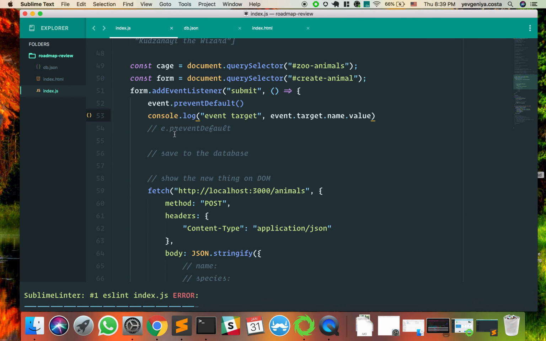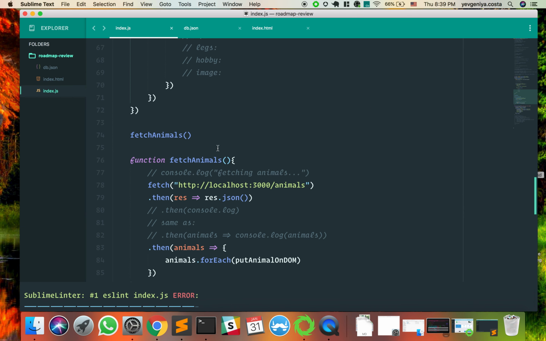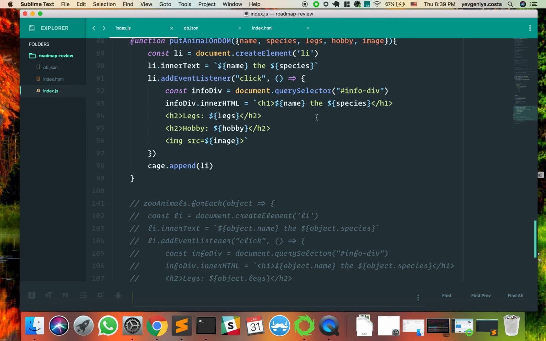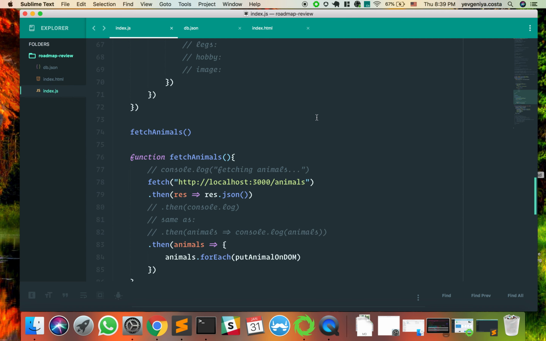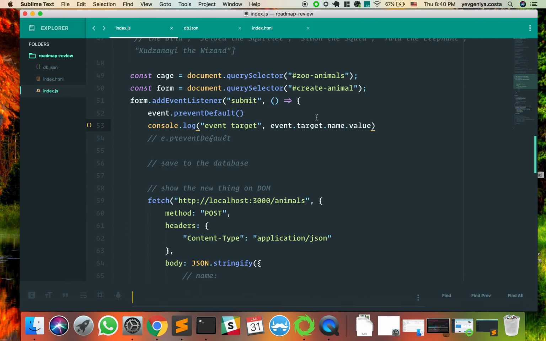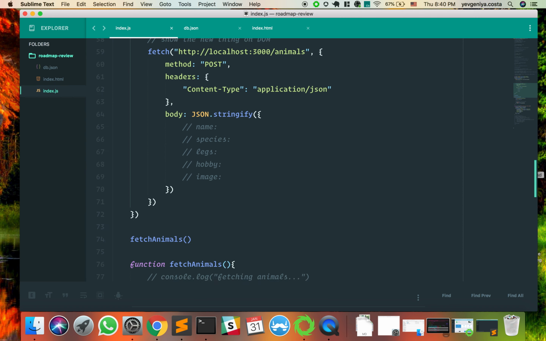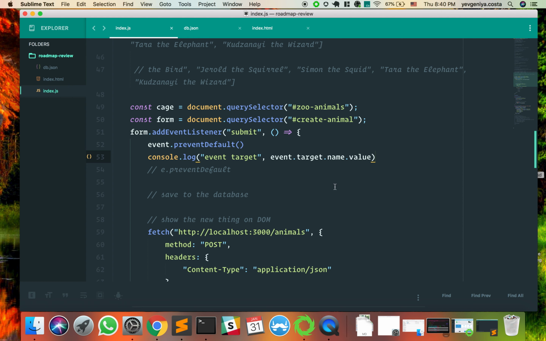I have too many console logs. I want to get rid of some of them. I don't know where any of them are. So it's good you have console log, event target, all that stuff there. I want to get the individual things from the form.